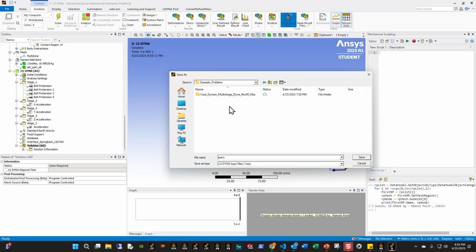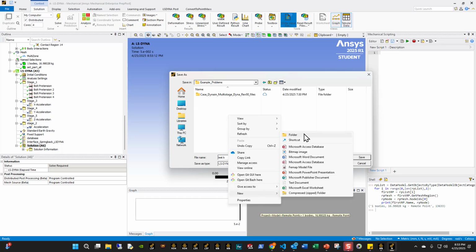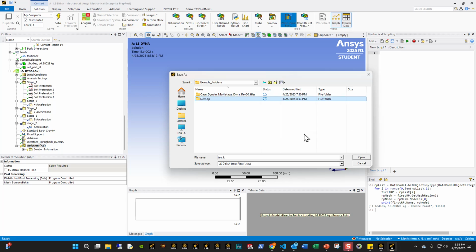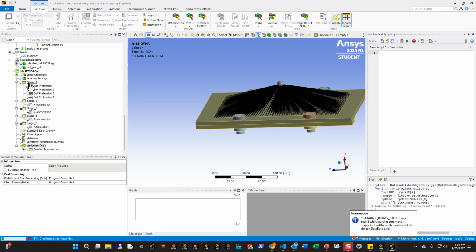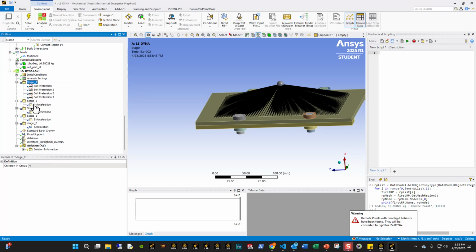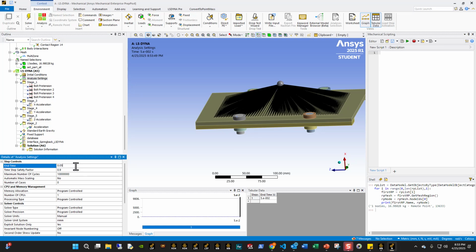this inside the example problem. I'm going to call this the demo, and then call this test stage 1. Let me make sure my name is right. My name should be test stage 1.k file. All right, now for stage 2, I'm going to suppress this because I don't need to rerun the bolt preload, because the stress will be included, and I'm going to change the termination time to 0.1.